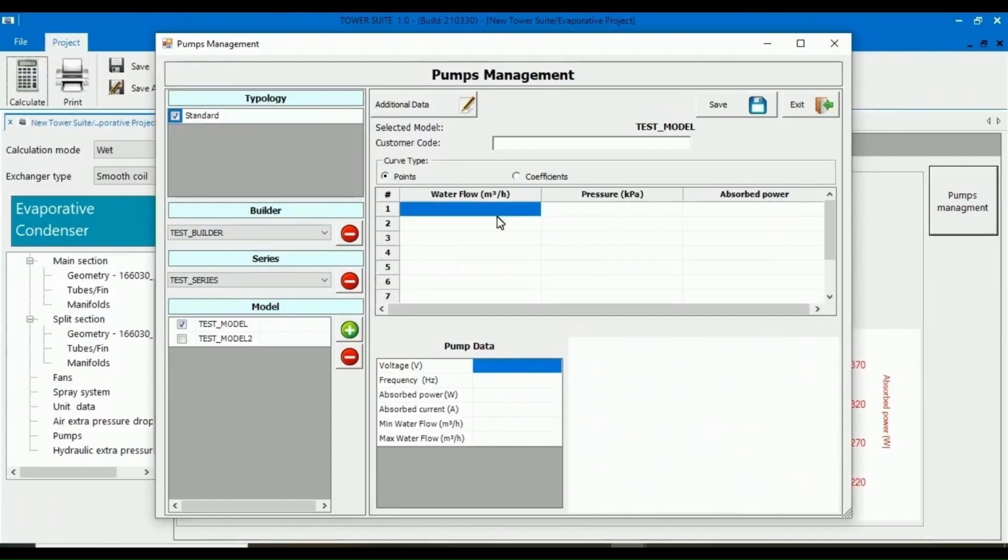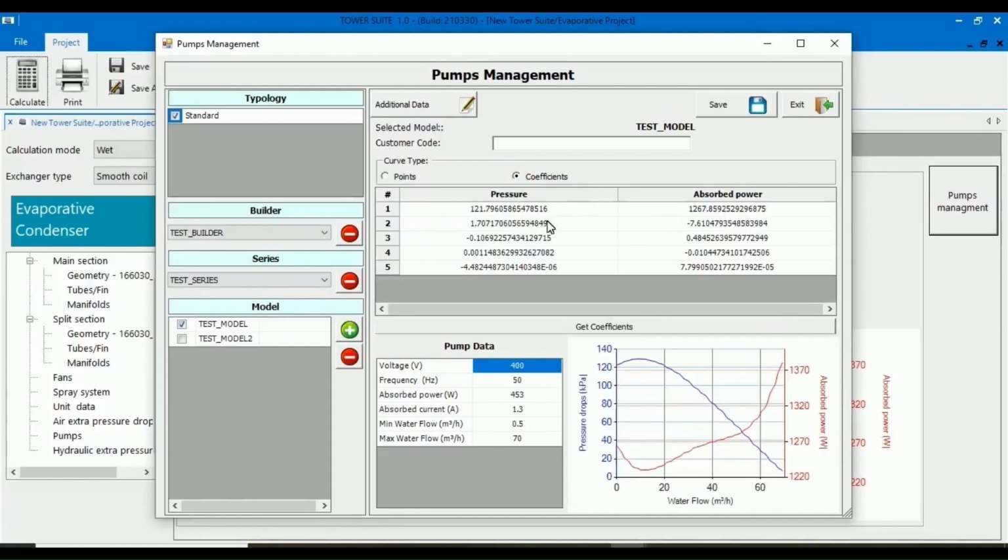If you want to give the point data, you need to give, on different water flow, what will be the pressure and absorbed power. You need to give that here for the point data, or otherwise you can also give the coefficient, like on different pressure, what will be the absorbed power. After that, you need to also give some technical parameters like voltage, frequency, absorbed power, current, and minimum and maximum water flow also. On the basis of that, the software will give you the fitting curves. After that, just click on save. So this is how you can add a new pump model in this software.